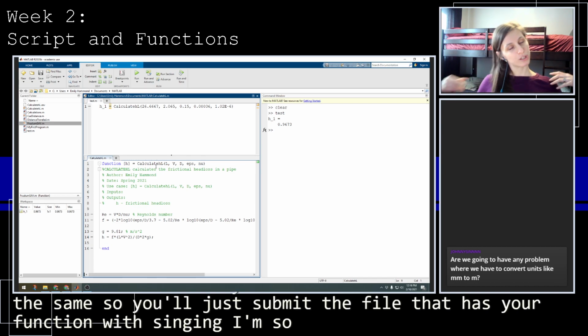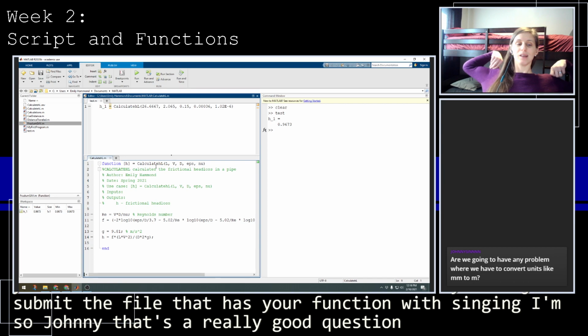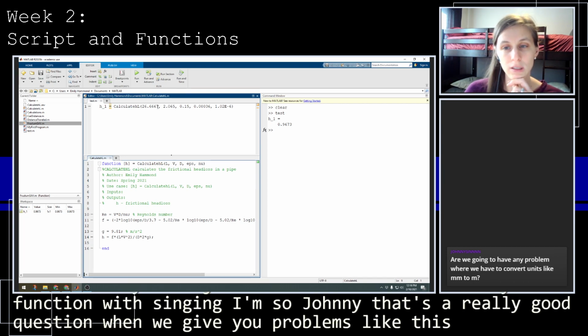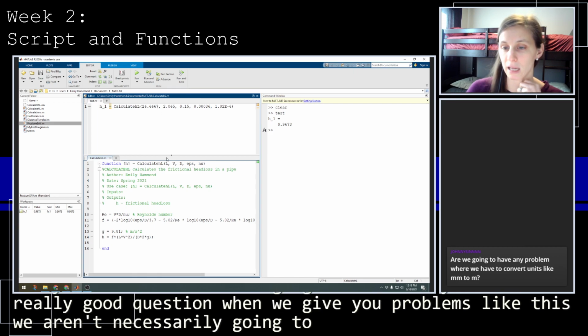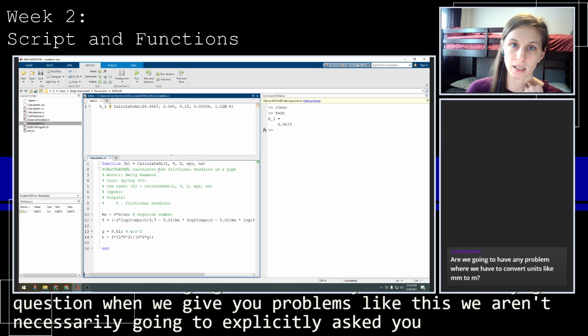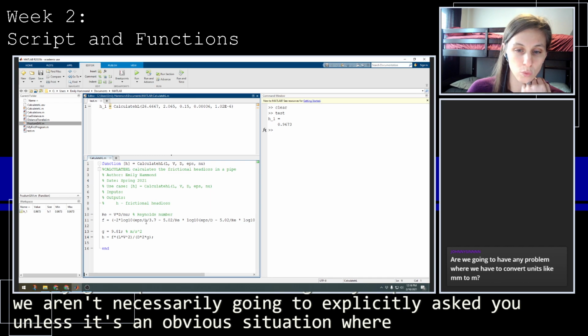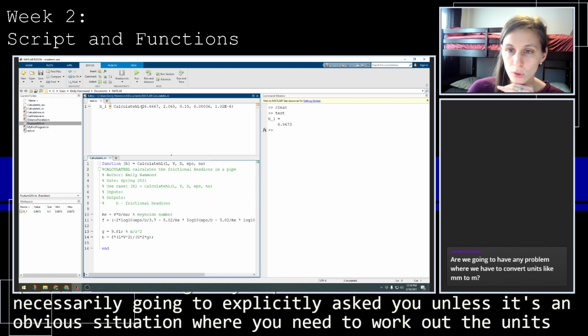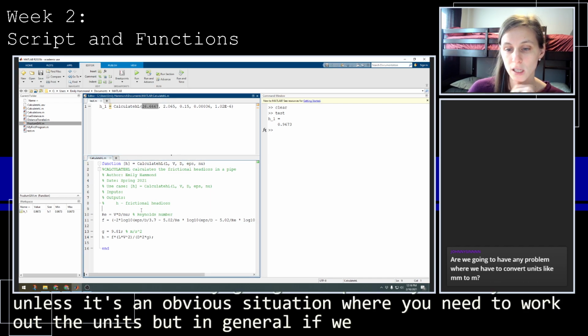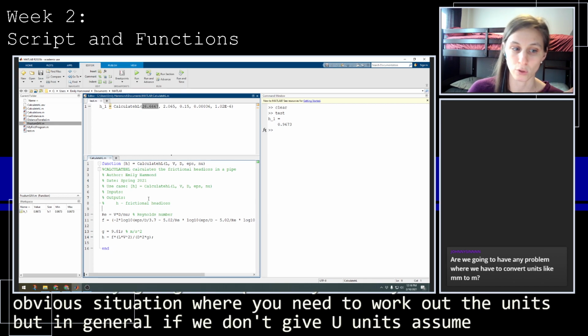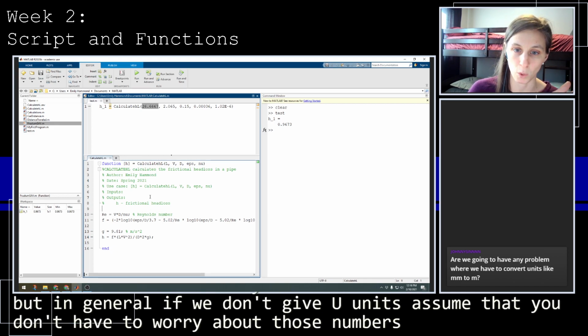So Johnny, that's a really good question. When we give you problems like this, we aren't necessarily going to explicitly ask you unless it's an obvious situation where you need to work out the units. But in general, if we don't give you units, assume that you don't have to worry about those conversions unless you're explicitly told.